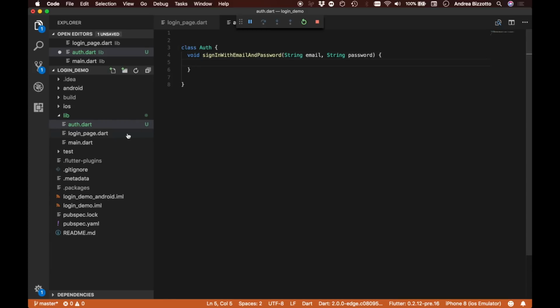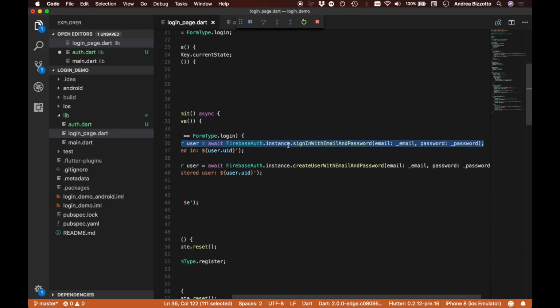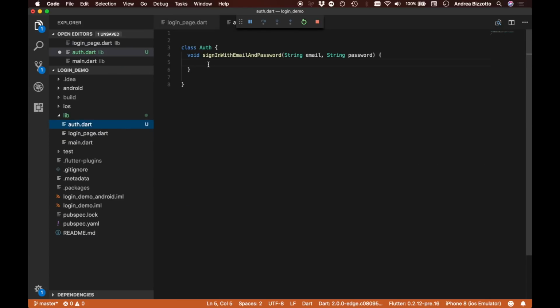And what we are going to do now is to take the code that we have for Firebase in here, and we are actually going to put it in here.